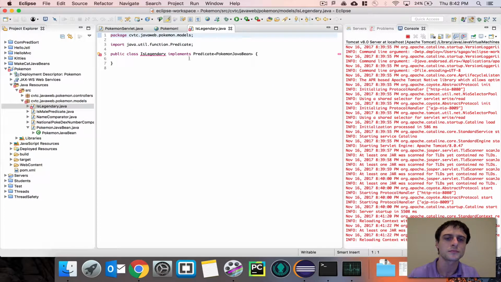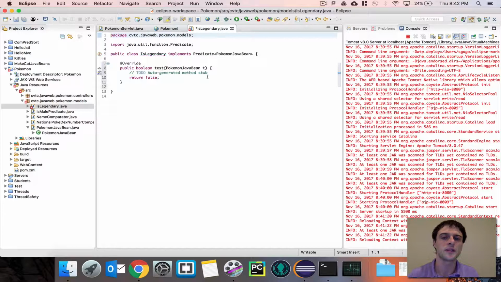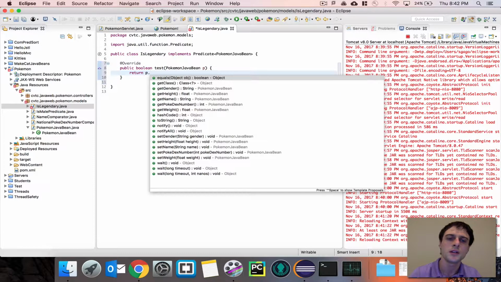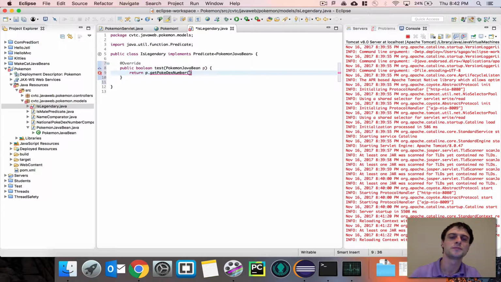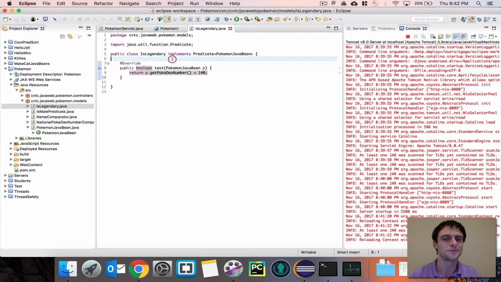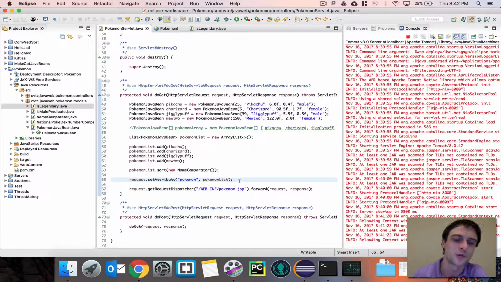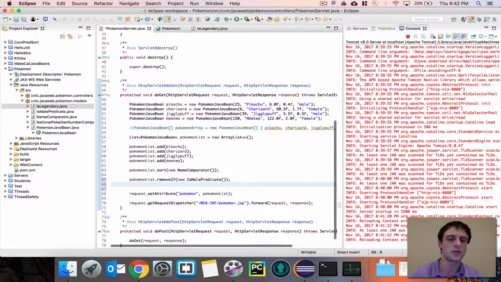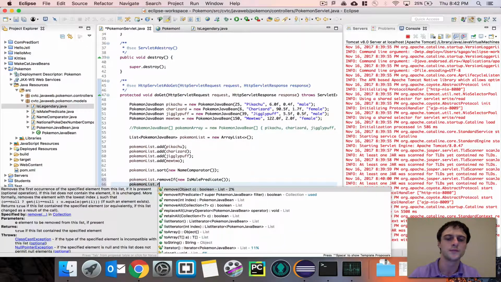So click finish. We'll quickly add another test method. In here, I'm going to change the parameter name to P again. And we're going to say return P dot get Pokédex number is less than 140. We'll return true. Otherwise, if it's greater than 140, we'll return false. Okay, so now we'll remove more Pokemon. Oh, I deleted code from last time. Let me put that back. There we are. So we'll make sure to keep removing the males, and now we'll do Pokemon list.remove if, and we're going to say a new predicate.